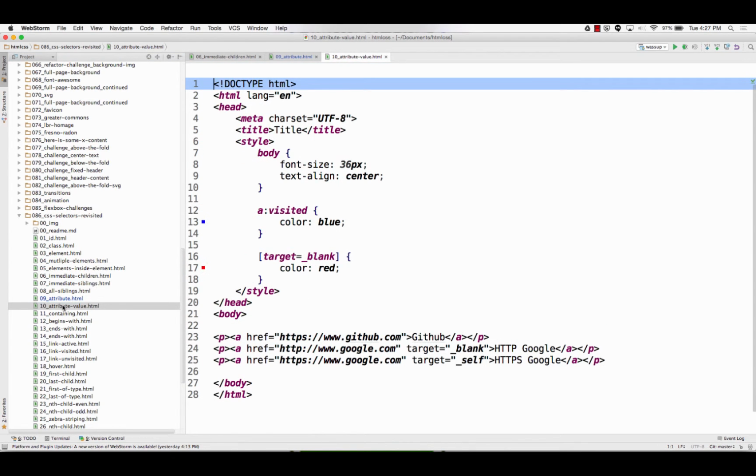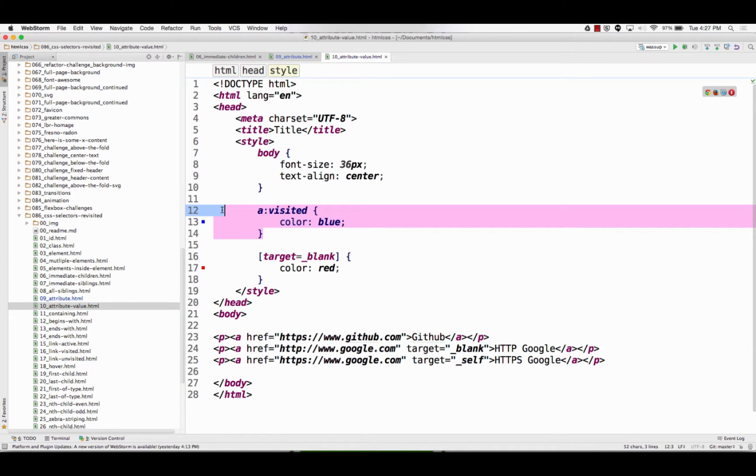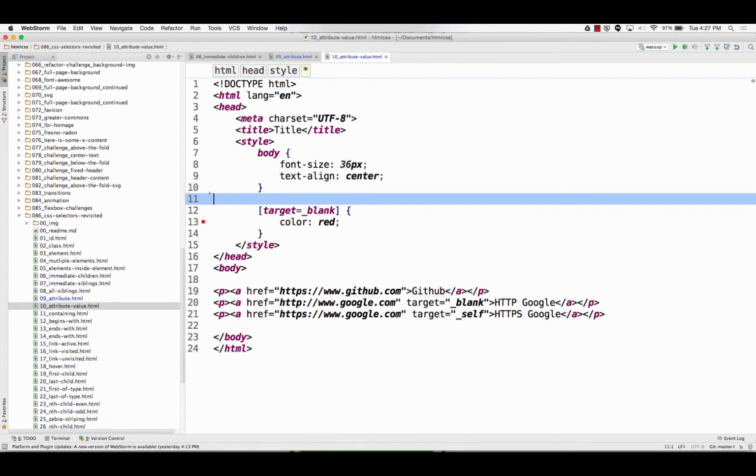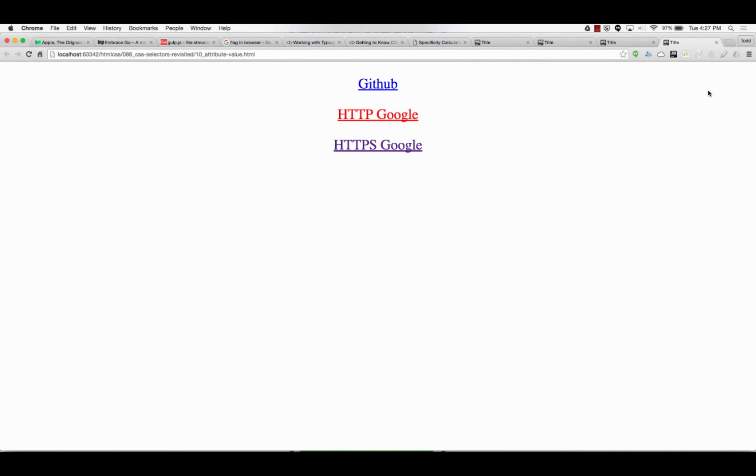Now we have target equals blank. Which ones will be red? Same, right? No! HP Google. That's been visited, so it's slightly different color.